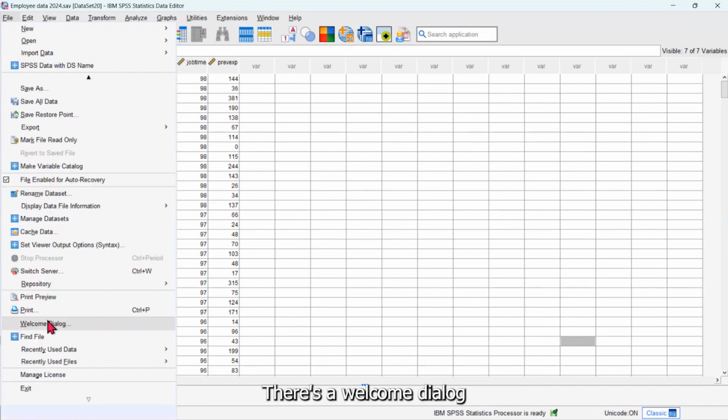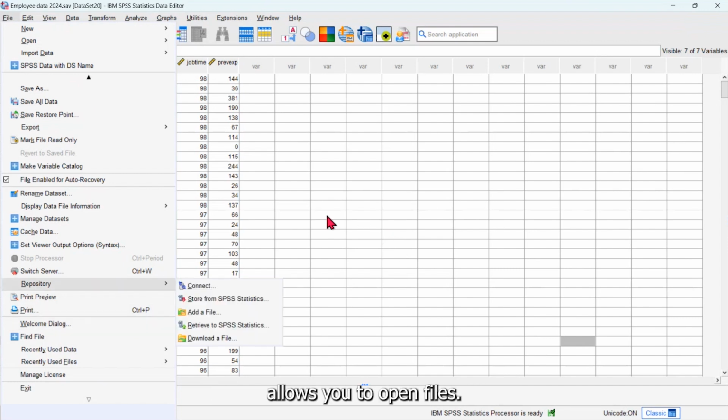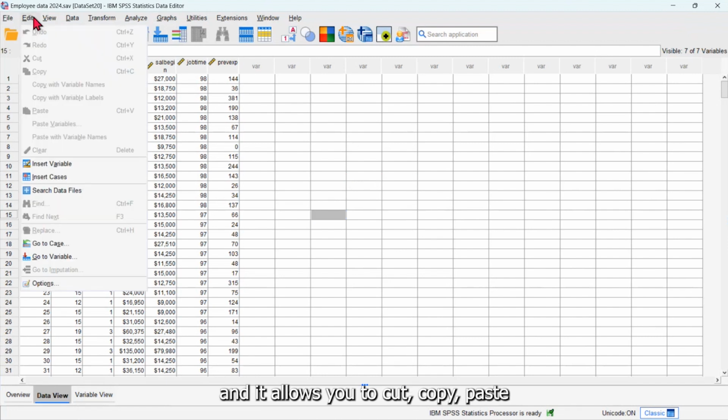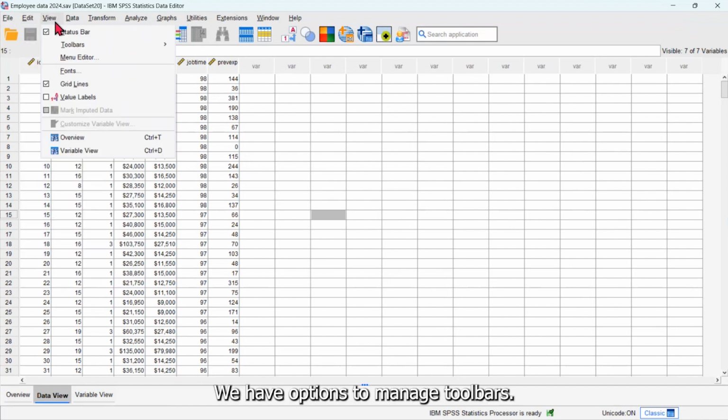Down here as well, there's a welcome dialog. If you click on that, there are, I should say, sample data files you can explore. There'll be also information on new features in the tool if you want to go have a look at that. But the file menu allows you to open files. It allows you to save files. Edit allows you to cut, copy, paste. View, we have options to manage toolbars.